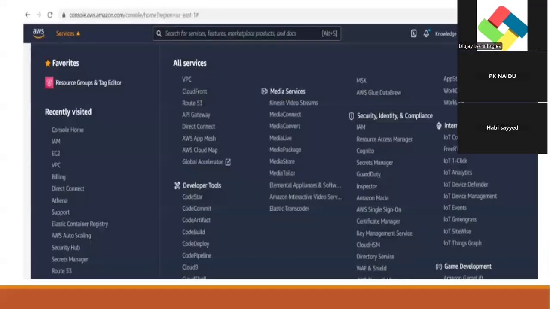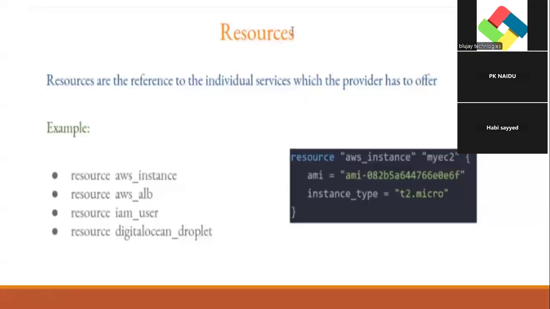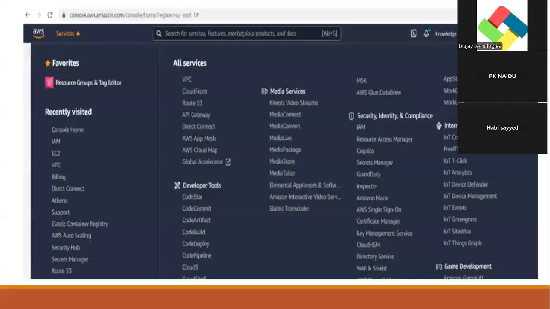I will tell you. So these all are the services. Each service is nothing but a resource. IAM resource, EC2 resource, VPC resource, Route 53 resource. These all are the resources. Every service is nothing but a resource. Understood?